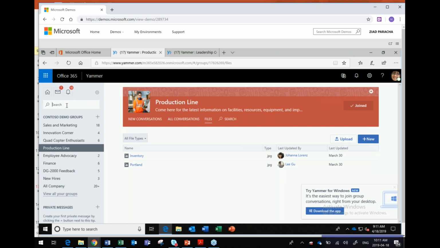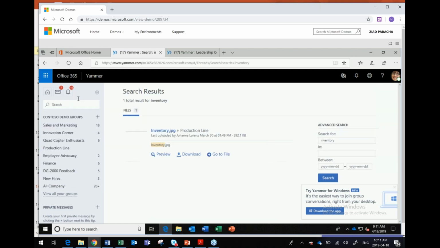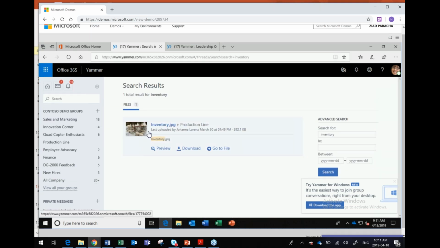There's also a really powerful search bar here that can search various things for you. For instance, if you want to look at, for example, inventory, right, it will search up all the things that are in inventory. If you noticed that production line had that inventory image, I can preview, download, or go to that file right away, right? You can also take a look at other things that are here as well, and it's really powerful. You can search within all of your groups and be able to find that information much quicker.